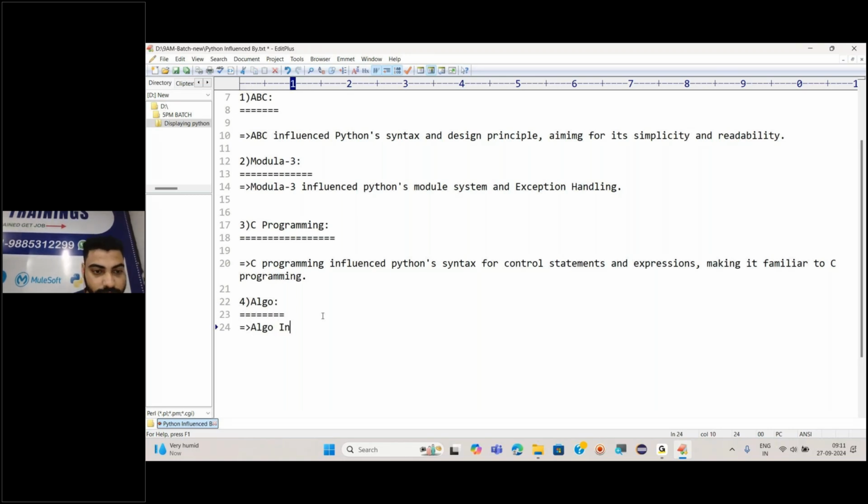Algo influenced Python's block structures. Okay, block structure and syntax for control flow statements. Okay, so from Algo also we have taken the block structures.